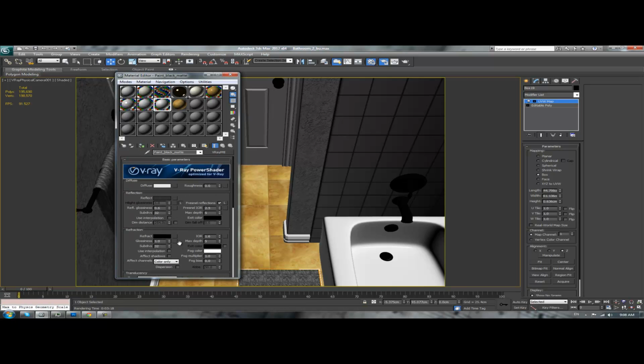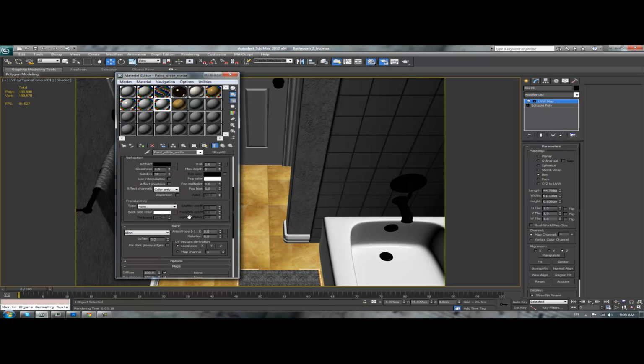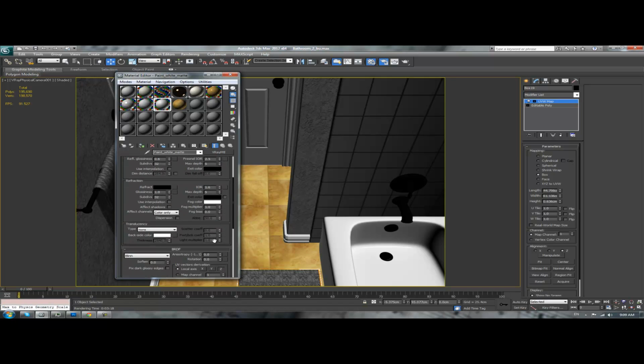Alright, and subdivisions again are at 32. Fresnel reflections are set to 2.5. This is about the index of refraction for paint and whatnot. This should actually be called white. Let's see, I think that is all for this material. Didn't do anything special there.